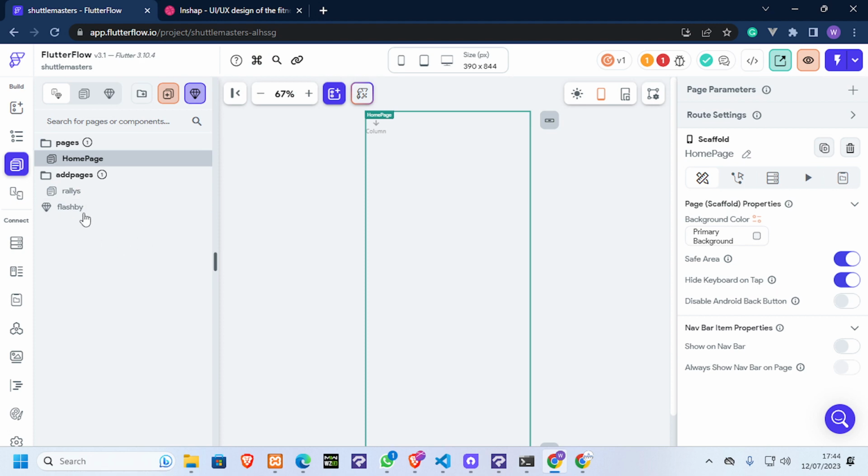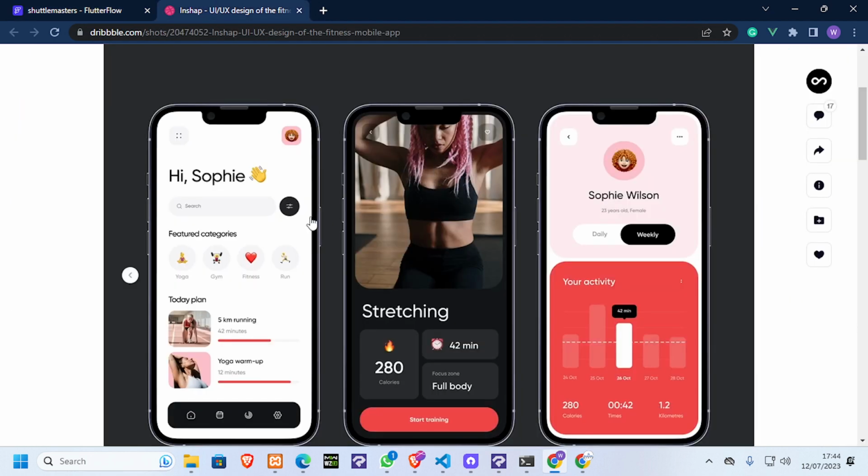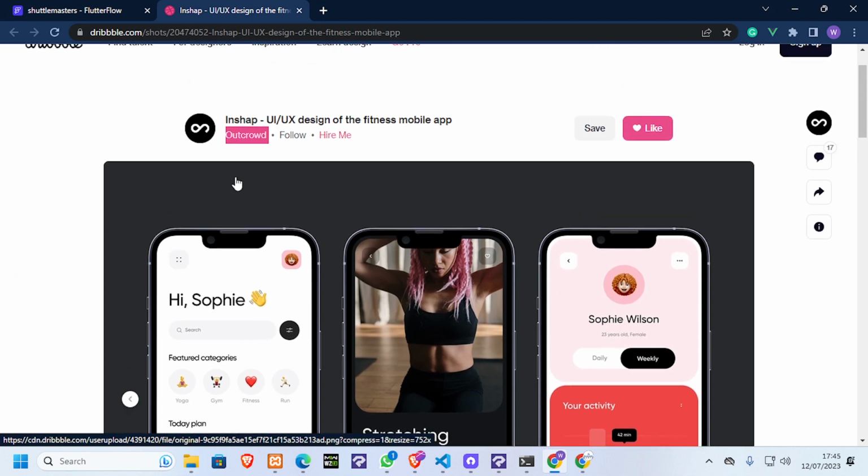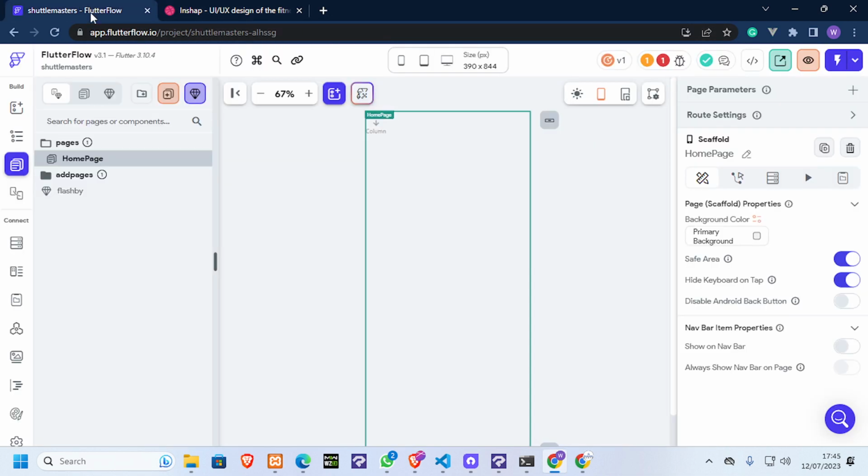So the intention of this is to show you the build process of how I do it. But I'm not really good with UI, so I'm going to be using this front end, this UI from Outcrowd, so I'm on Dribbble. Okay, so let's go ahead and do this.